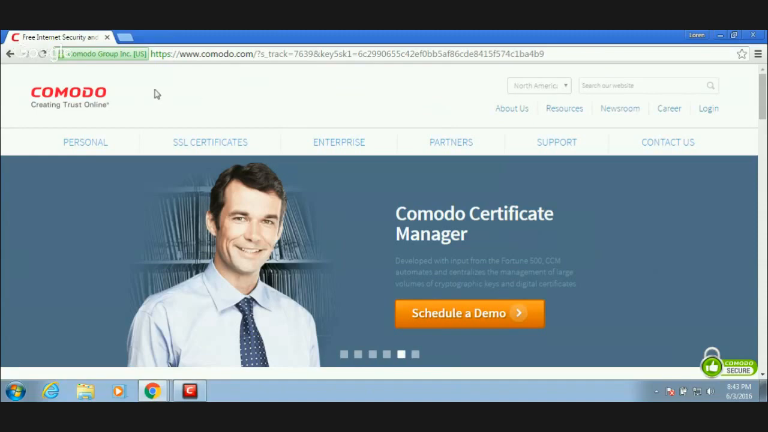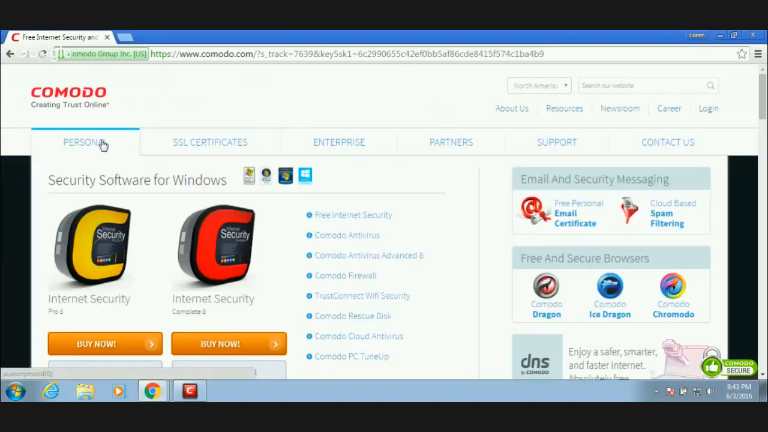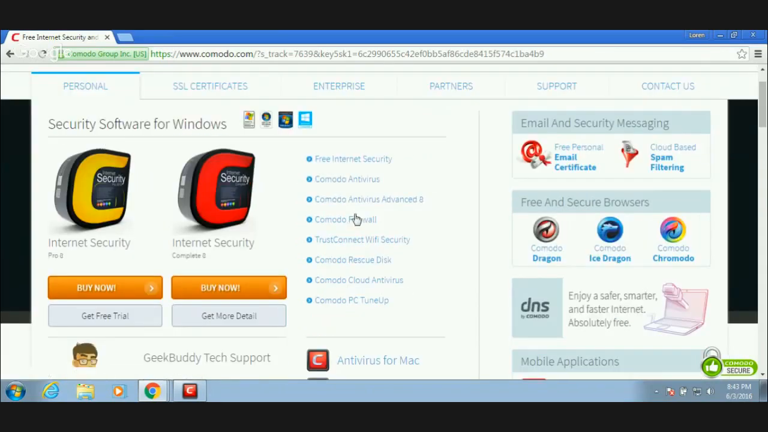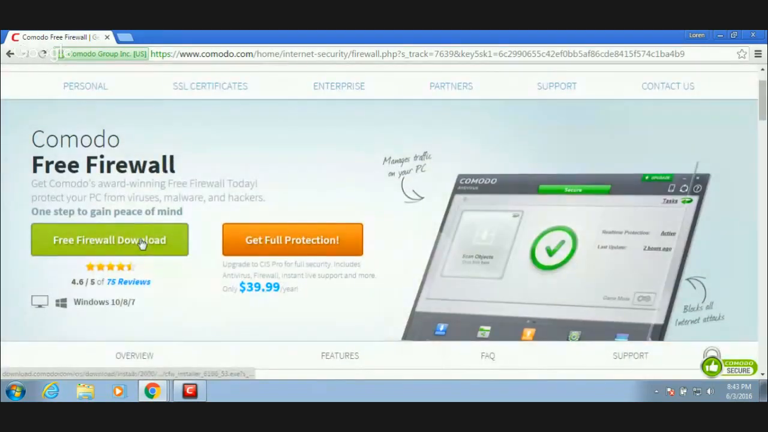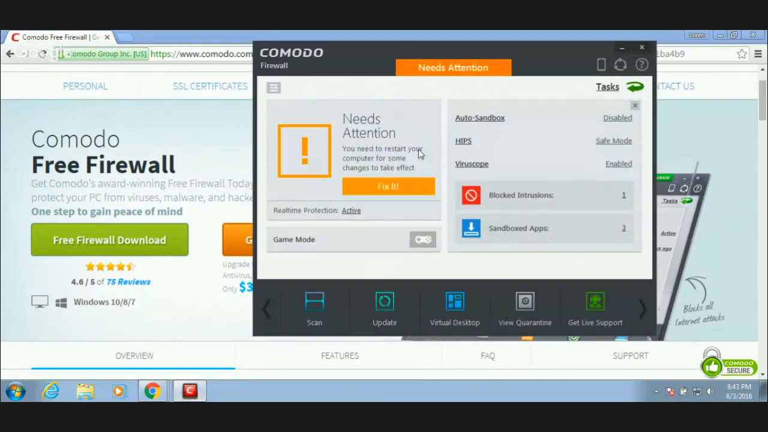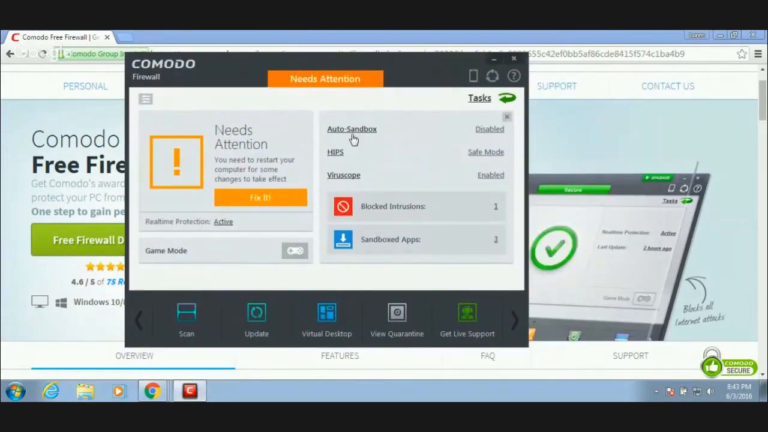It's pretty easy to get. You just go to Comodo.com, and then under their personal section, you can choose the Comodo firewall. And then once that loads, you can choose the free firewall download. So I've already done that and I've installed it as well.